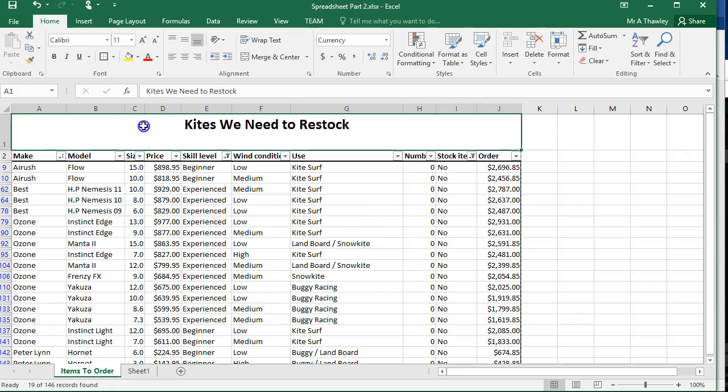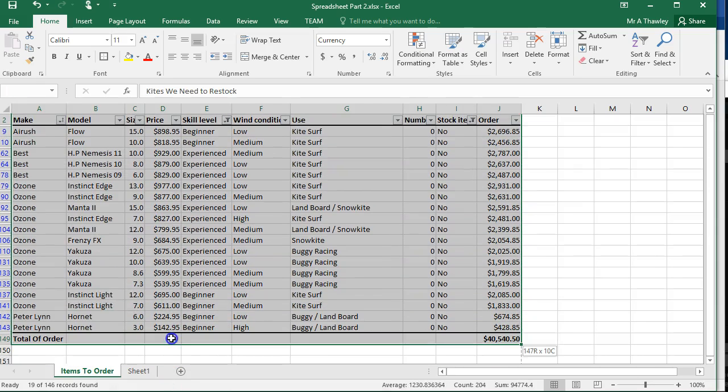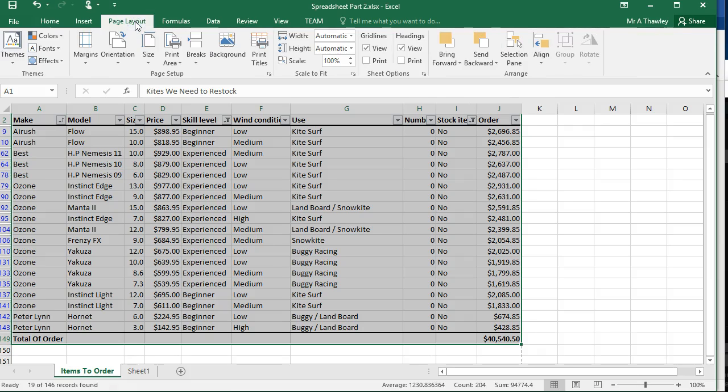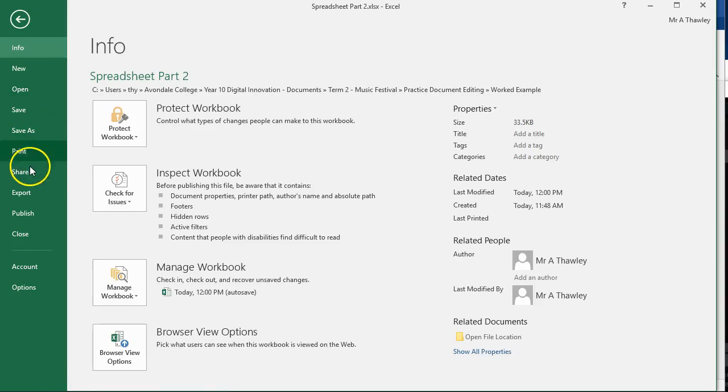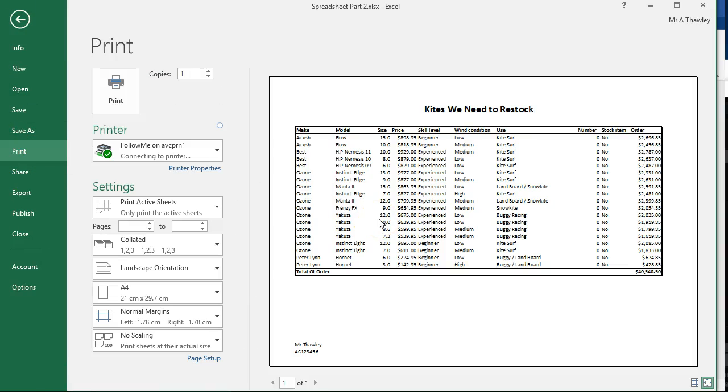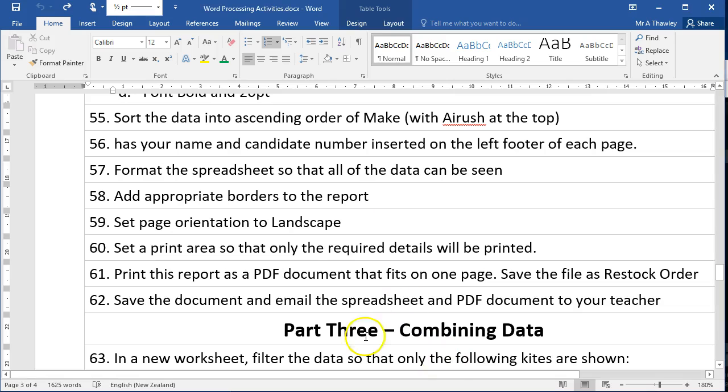Now I want to set a print area, so the only area that I want to actually print out is this information. Go up to page layout, print area, set print area, because now when I go to print, it will only print out that area that I have selected.